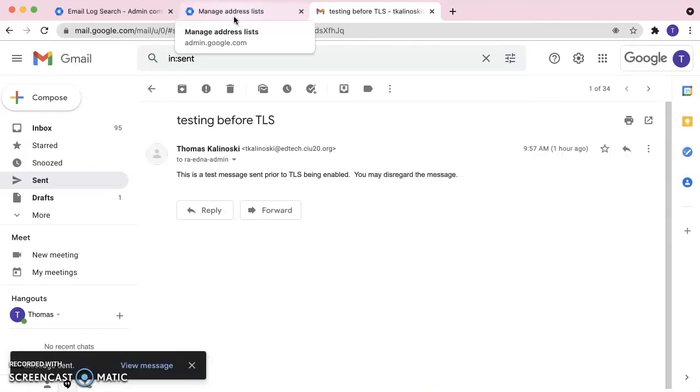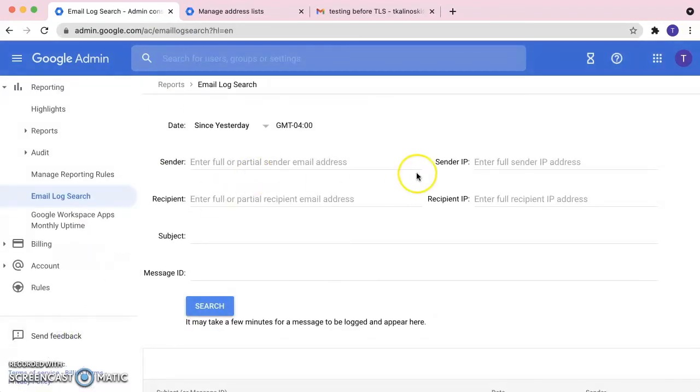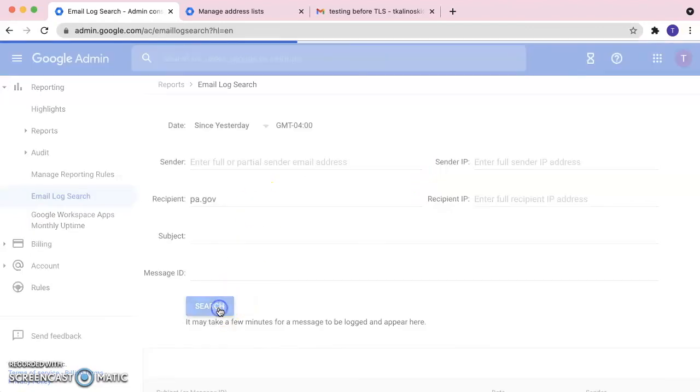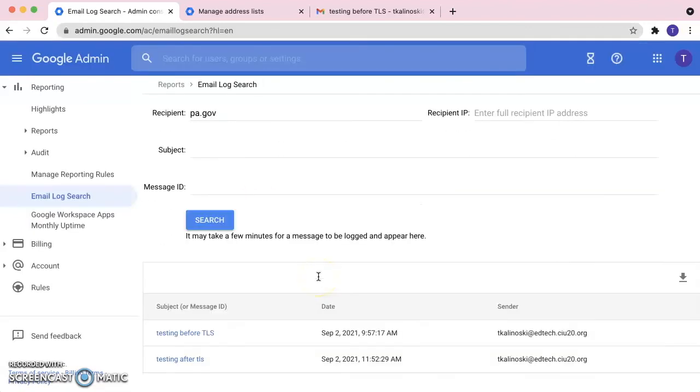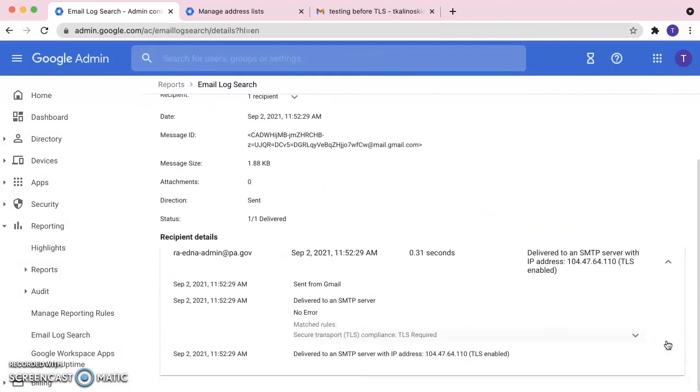Now that that message is sent, let's go back to our log. Okay, let's find the messages. Okay, we have two messages here. Let's go and click on the second one. And we'll expand this here. And now we'll see here that it was delivered, but a rule was matched in this particular instance. Our TLS required rule was matched, which is great.